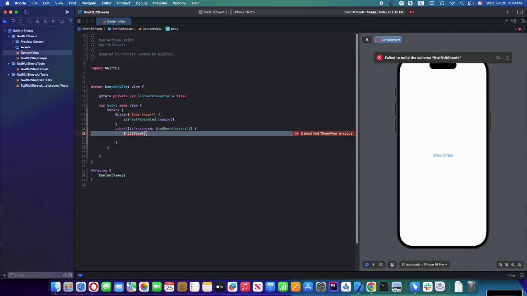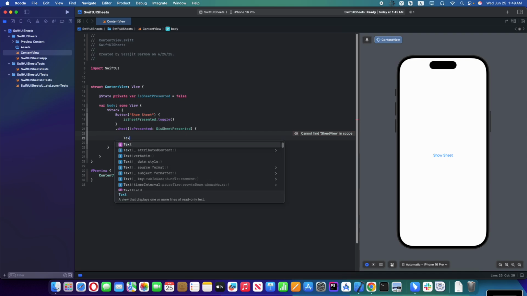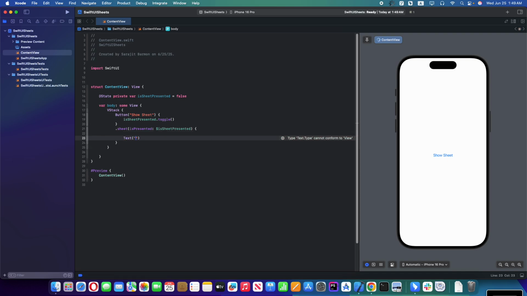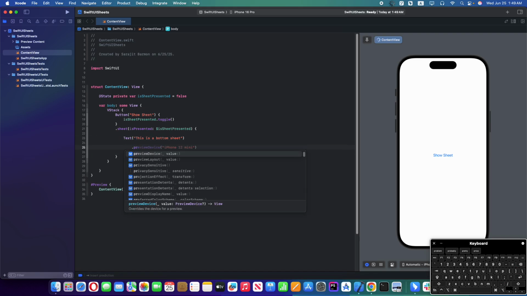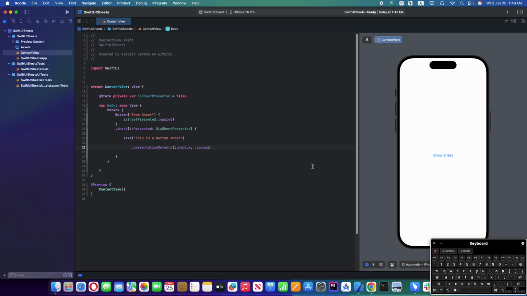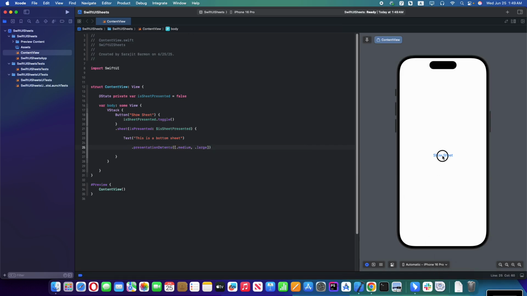For example, let's show a normal text: this is the bottom sheet. Now font is not needed, and let's set the presentation detents to medium. So let's see what happens.